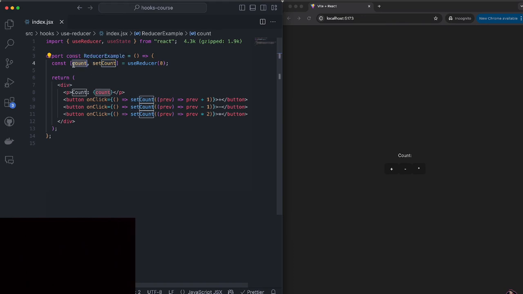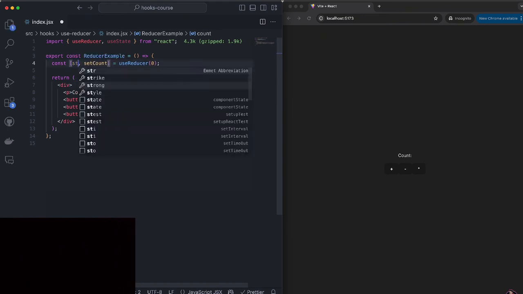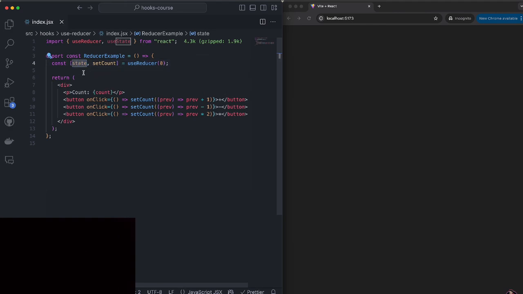Similar to how we grab the count over here, in the useReducer we'll grab the state, and the state will represent the count when we create our reducer function. The setCount over here, instead of calling it setCount, let's call it dispatch, because we want to follow the reducer pattern, and all of this is part of that pattern.